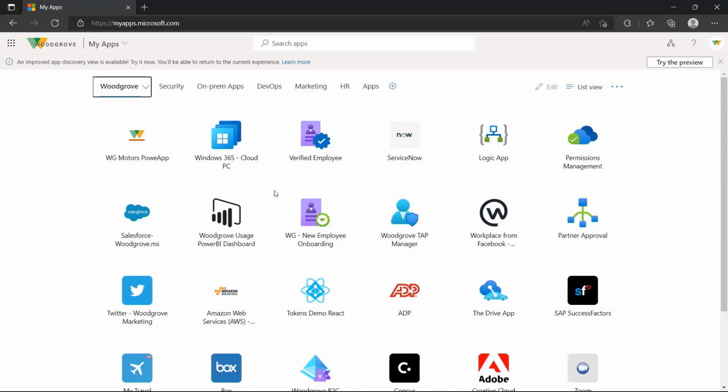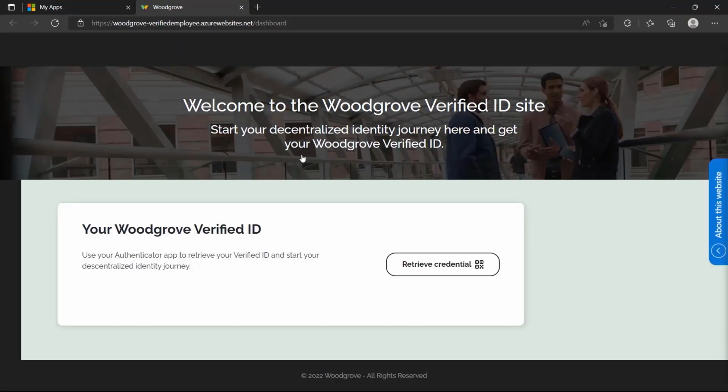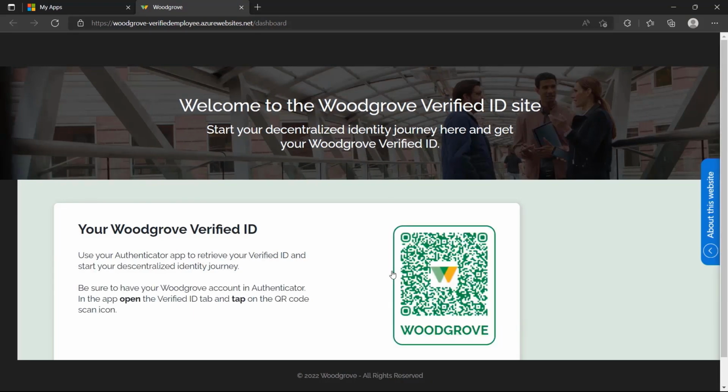And from there, she can go to verified employee. Now, Woodgrove has also set up verified credentials. In this case, she needs to sign up for a verified ID for Woodgrove. She could easily do this by using the Authenticator app, where she could scan this QR code and get her verified credential. All right, that was really cool.